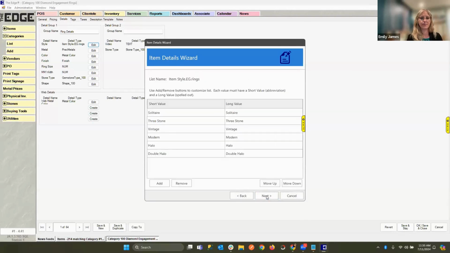Go one more. So we have here a short value and a long value. The short value is technically what gets seen on your printed tags in the store that you put on the jewelry. The long value is actually what we want to see from the consumer facing. So we want to make sure that the long values are the areas that are spelled the way we want it to be spelled. Right now, this all looks good.